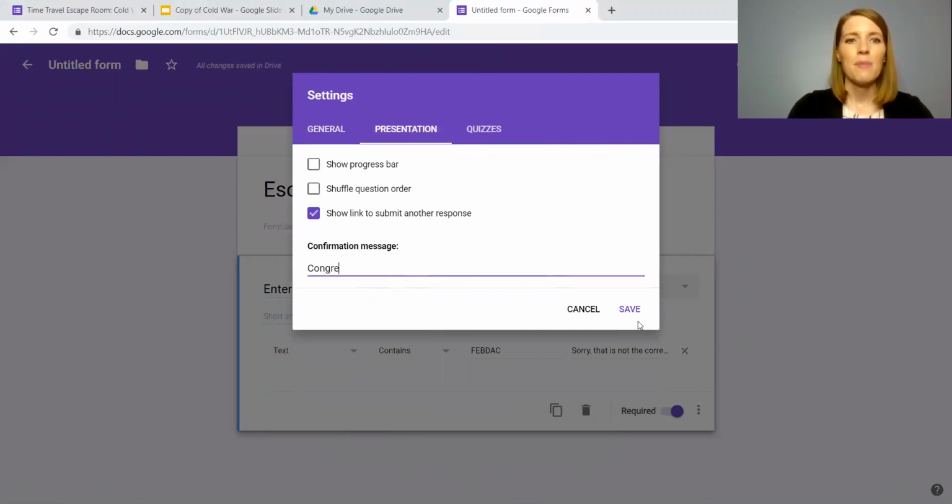So we can type congratulations, you can type any other message, and then also if there is a link that you want students to go to, like I attached a link to a Google slide, you can attach a link to a YouTube video, to absolutely anything. You're just going to copy and paste that link right next to the message that you typed and hit save.